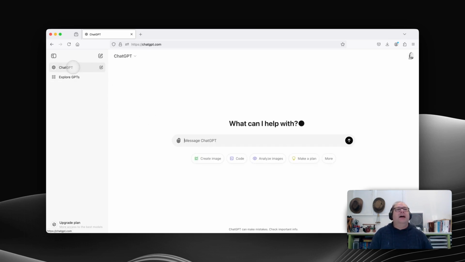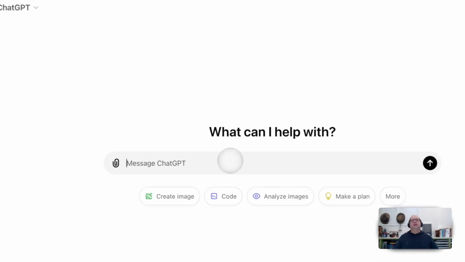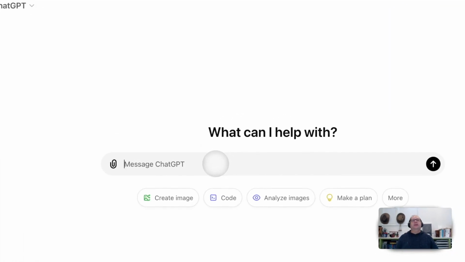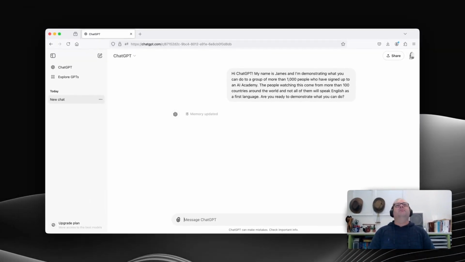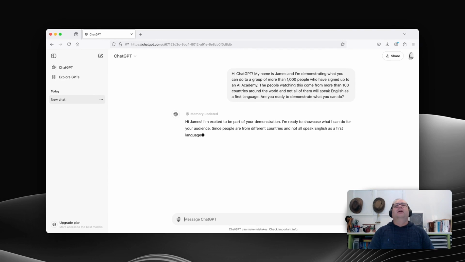Anyway, let's get back to starting a conversation, and it's as easy as typing a message, a prompt into this box here and hitting send. So what we will do, I'm going to copy and paste so that you don't have to watch me typing. I'm going to copy and paste some of these prompts in just so that we can get an idea of the kind of things that we can do. So here's my first one. Hi, ChatGPT. My name is James, and I'm demonstrating what you can do to a group of more than 1,000 people. All right, so here's the response from ChatGPT.